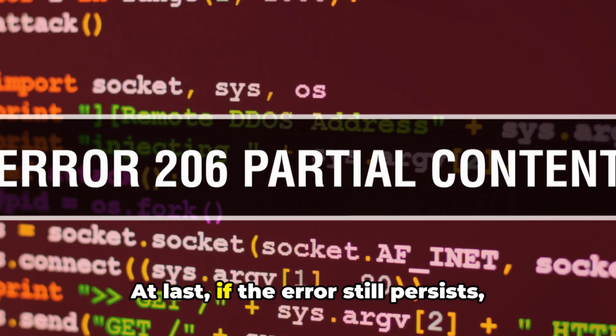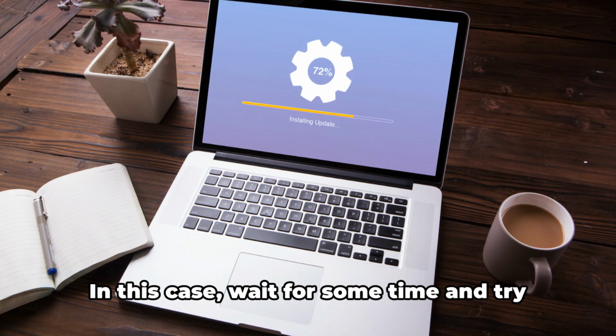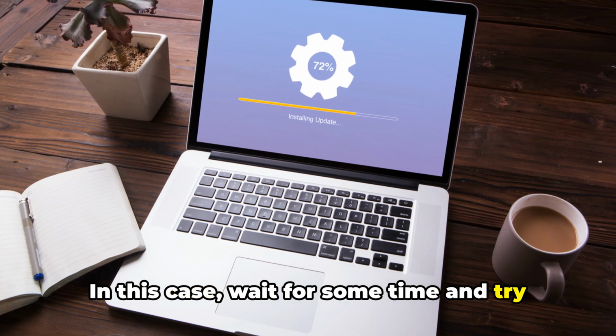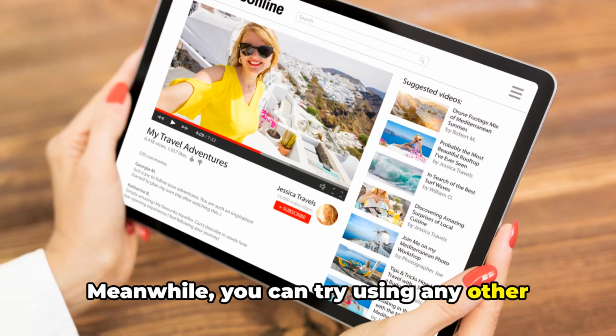At last, if the error still persists, then it may be a server-side issue. In this case, wait for some time and try again later. Meanwhile, you can try using any other similar app.